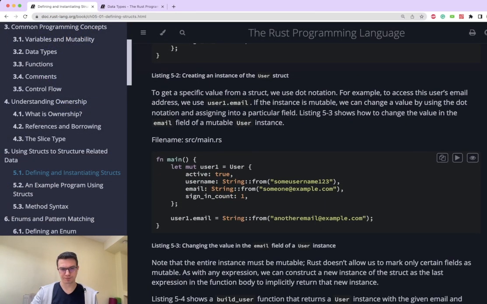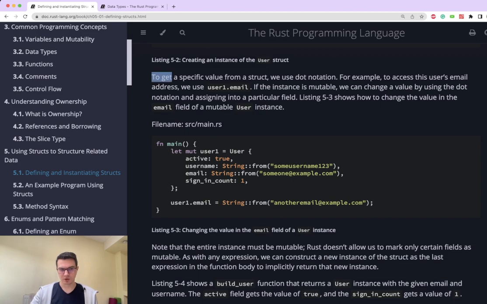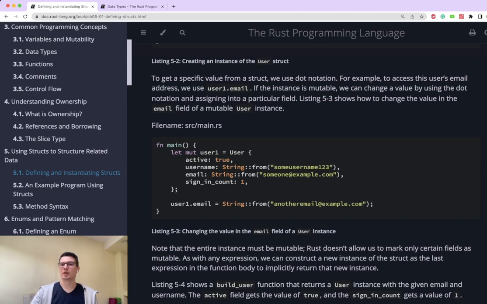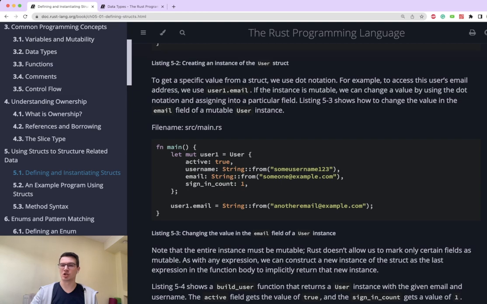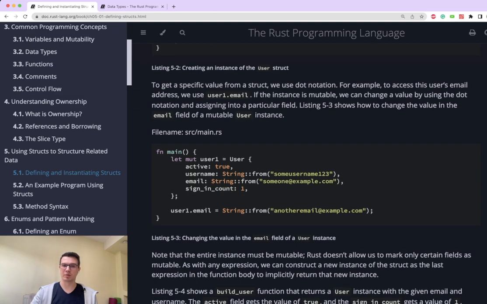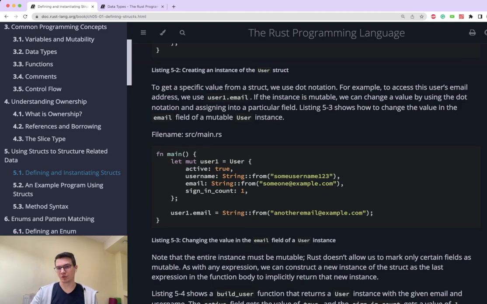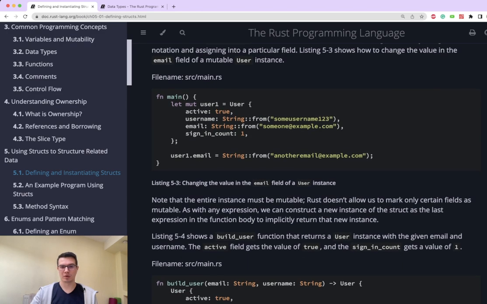Let's continue to read the book. To get a specific value from a struct, we use dot notation. For example, to access the user email address, we use user1.email. If the instance is mutable, we can change a value by using the dot notation and assigning it to a particular field. Listing 5.3 shows how to change the value in the email field of a mutable user instance. Okay, now we can access and mutate, but for this we of course need to make our struct mutable.